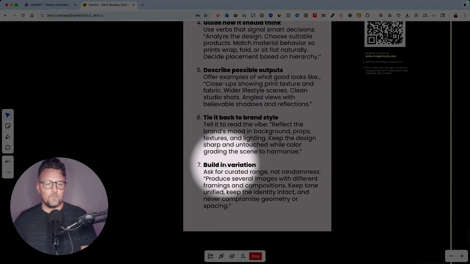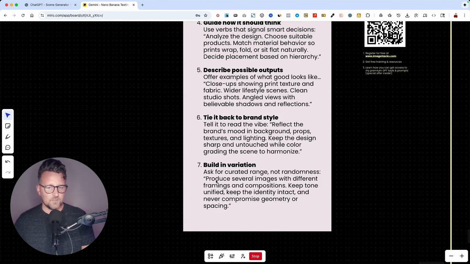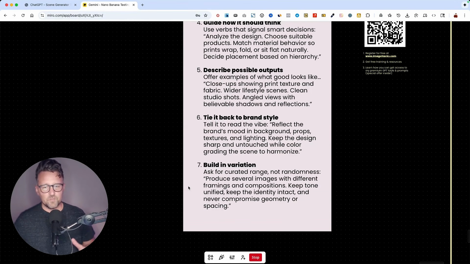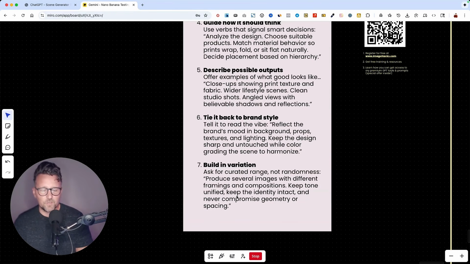And number 7, build in variation. This is really cool. You can ask for a curated range, not randomness. So something like this: produce several images with different framings and compositions, keep the tone unified, keep the identity intact, and never compromise geometry or spacing.